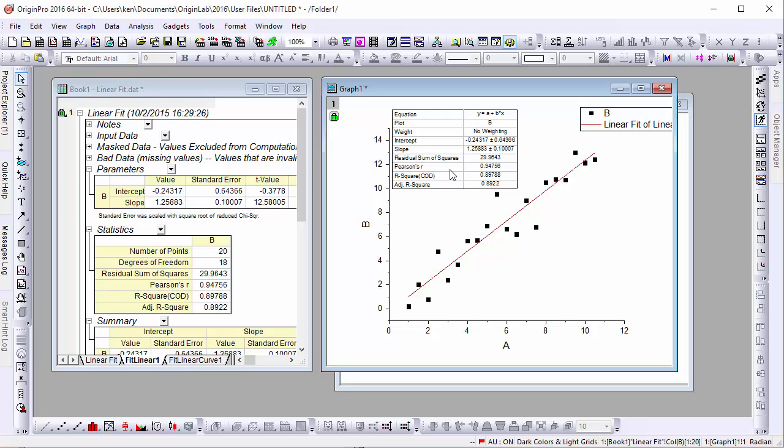In this video, we'll be learning how to customize graph report tables and save them as dialog themes for use in other projects. Here we see the report table generated by the linear fit. It has an abundance of information that we may not need. Suppose we just want the equation, intercept, slope, and Pearson's error.